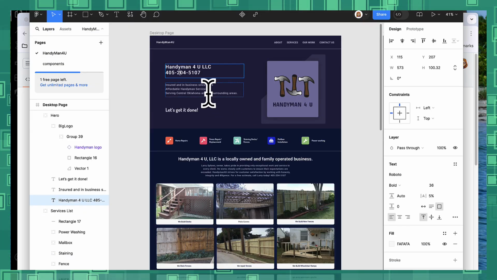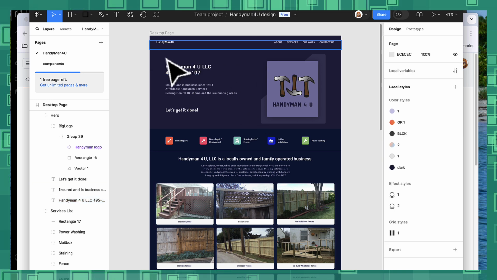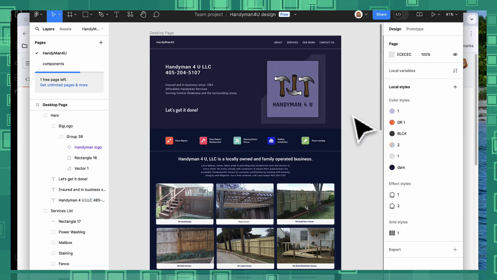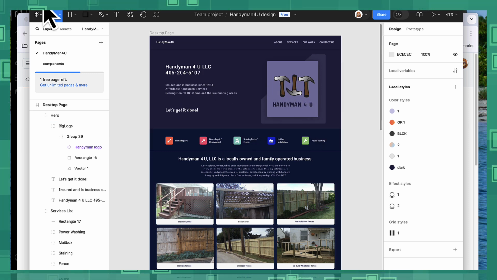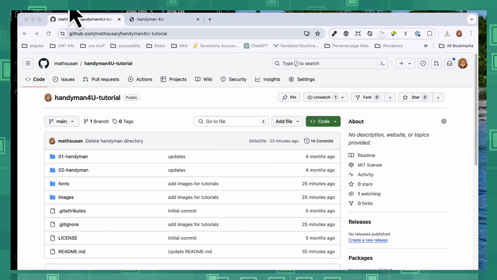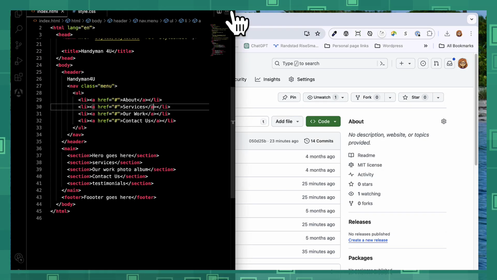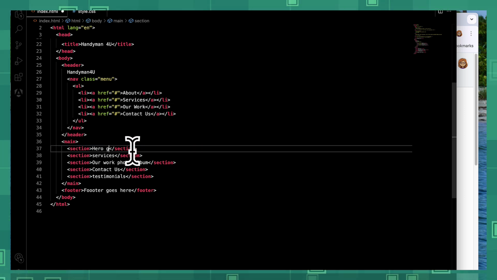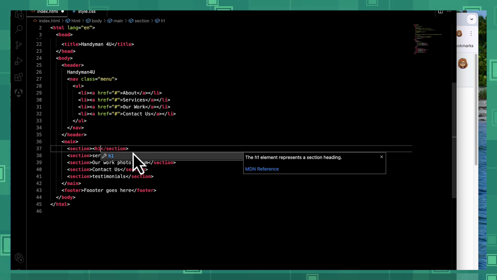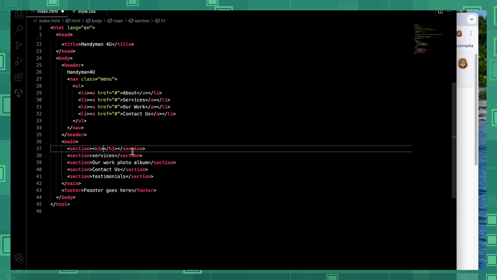We look at the Figma. The hero is this big intro spot. You see that on a lot of web pages, the big area that introduces the web page. So that's what we're going to work on in this video. So here we go. Let's come over to our code. We have this section here that we said hero goes here. We're going to go ahead and use that to put all the things in it that we need for this section. The first was the headline, which we'll use an H1 tag for.